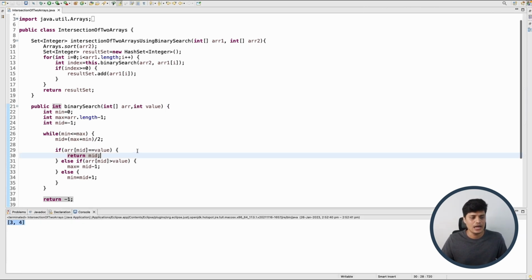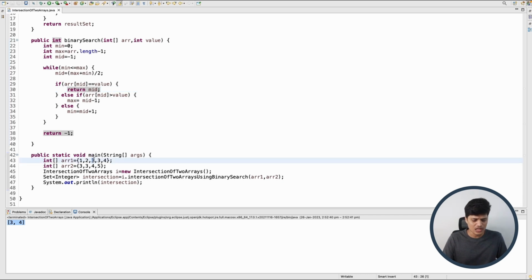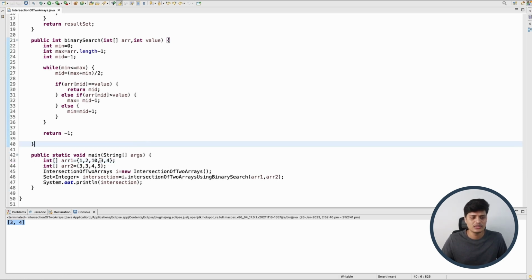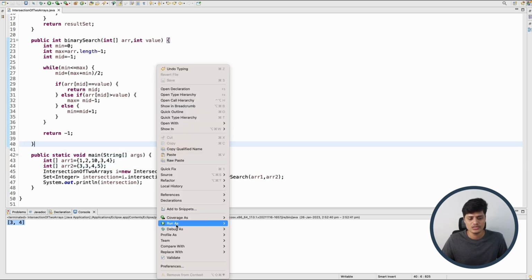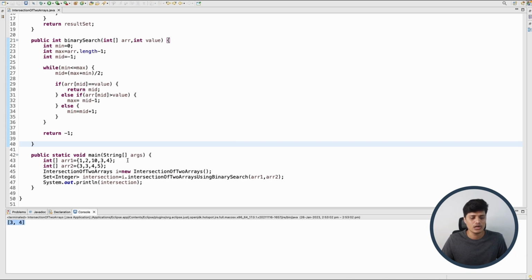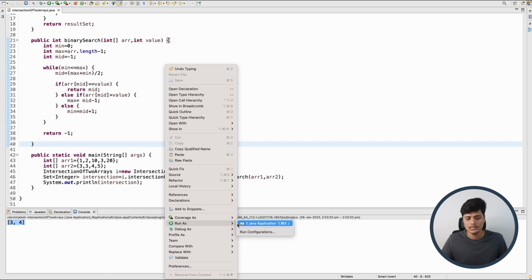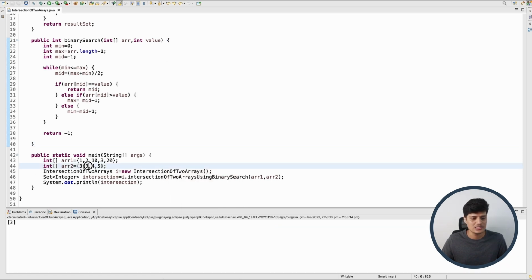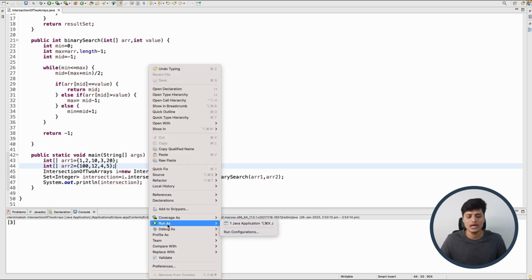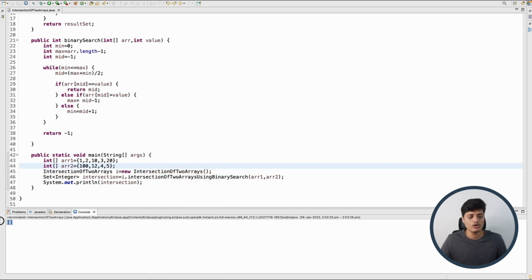Let me expand it and add a few other scenarios. If I change this 3 to 10, in that case also 3 is available here and here, so 3 and 4 should be returned. Run as Java application, and we have got 3, 4. Now if I change this 4 to 20, the only common value is 3, so only 3 should be on the console. And if I modify this 3 to 12 and this 3 to 100, there are no common values, so it should return an empty set, which is what we have got on the console.